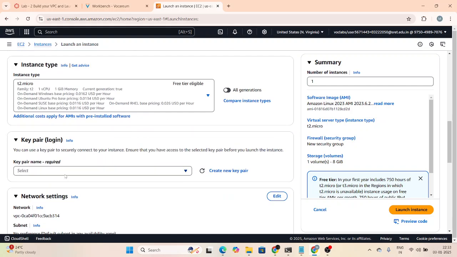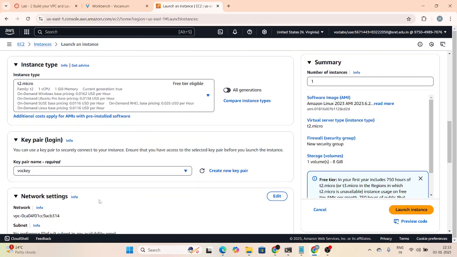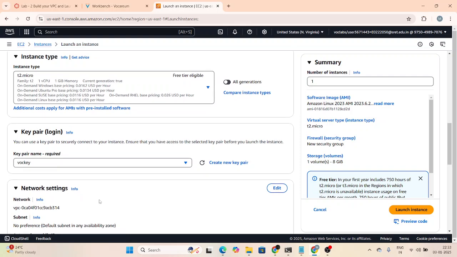For the key pair, we will select walkie. The walkie key pair we selected will allow us to connect to the instance via SSH after it has launched. Although you will not need to do that in this lab, we are going to identify an existing key pair or create one. Proceeding without a key pair when we launch an instance won't be fine.